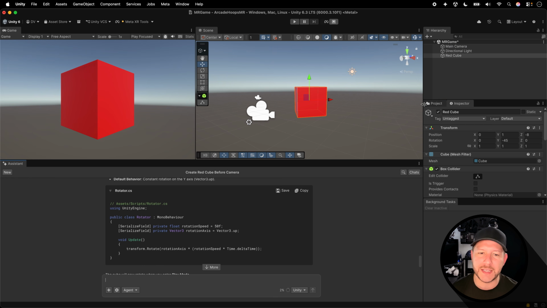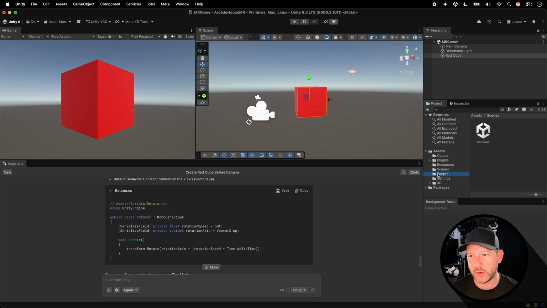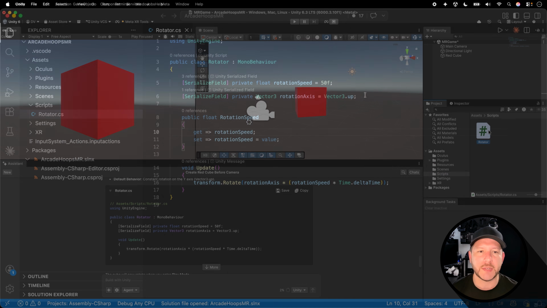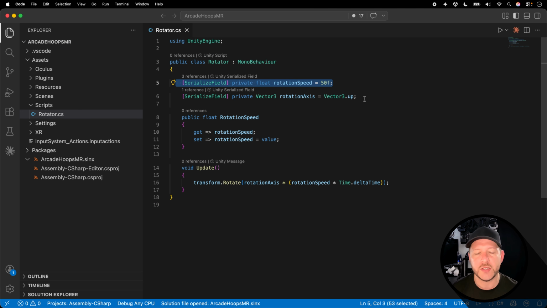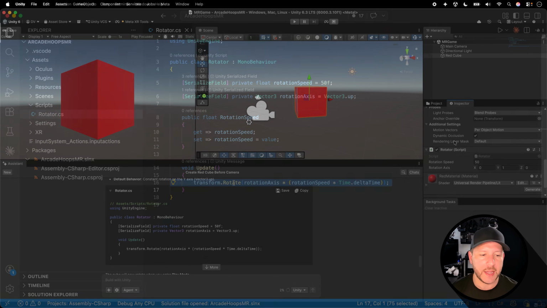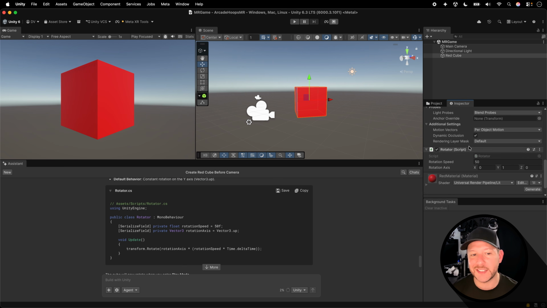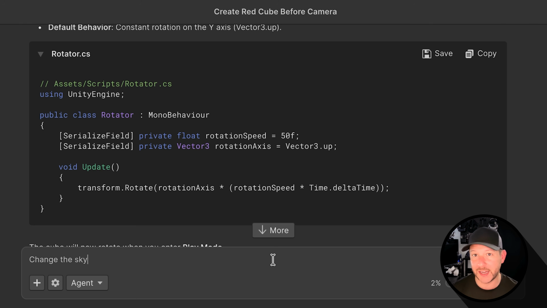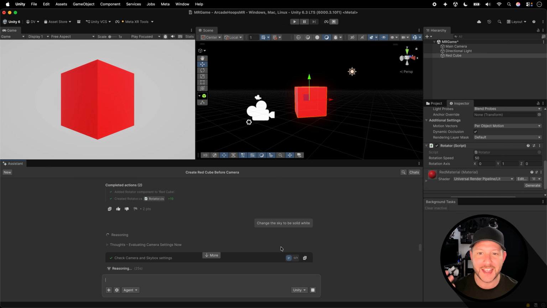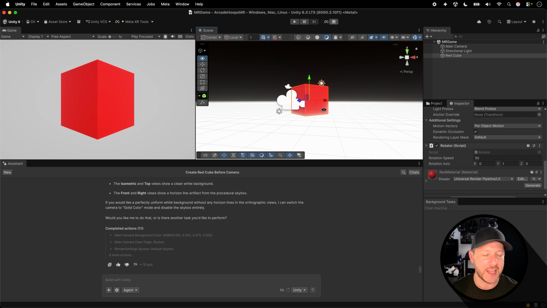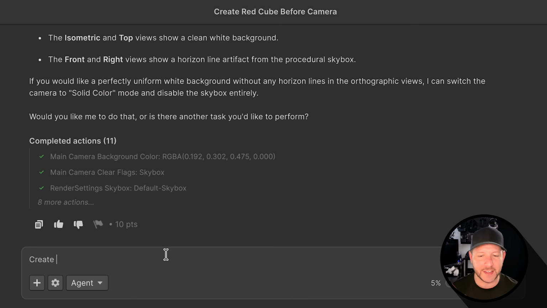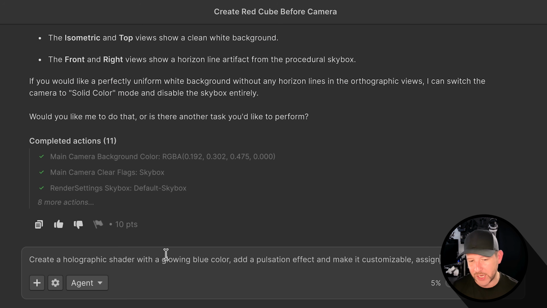I can also basically create components, and this is what I'm doing right here. I told the LLM that I wanted to create a rotator component. You can see that the update loop has the correct code. And if I wanted to change the sky in this case, just like I did during my GDC talk, when I presented along with Unity, they changed the sky, they made some changes. And also we could do more complex shaders if we wanted to.